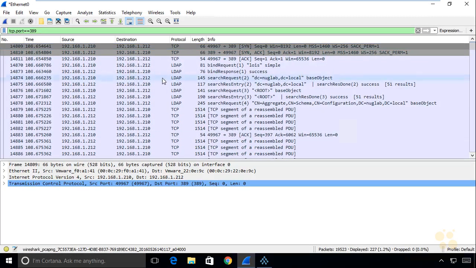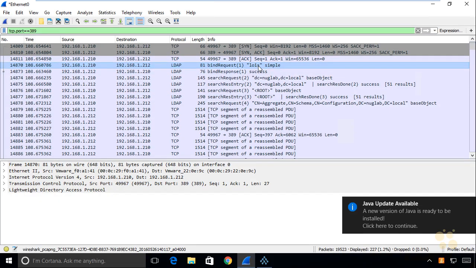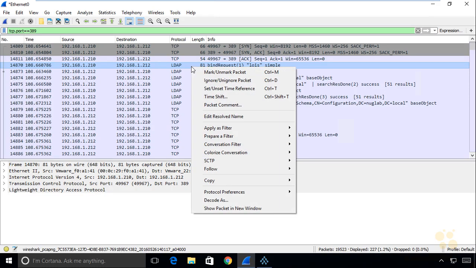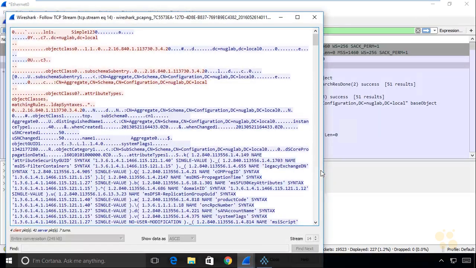So now the only packets shown in this display filter are packets that include a TCP header at some point, either the source or destination, where that port number is 389. So right here, for example, in packet 14,870, I can see the credential of Lois being used, and before that I see the three-way handshake for the TCP session. And if we right-click on this, and we use the option from Wireshark of follow, and we follow the TCP stream, it'll show us that entire TCP conversation. And right here it shows the username of Lois and the password of simple123.